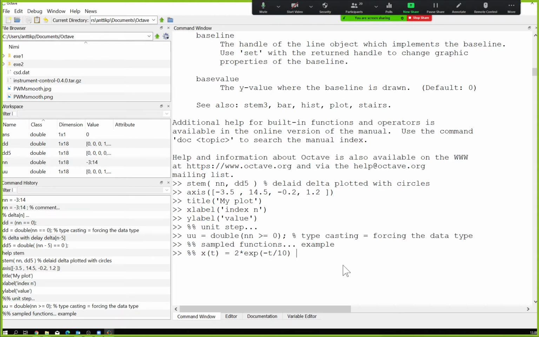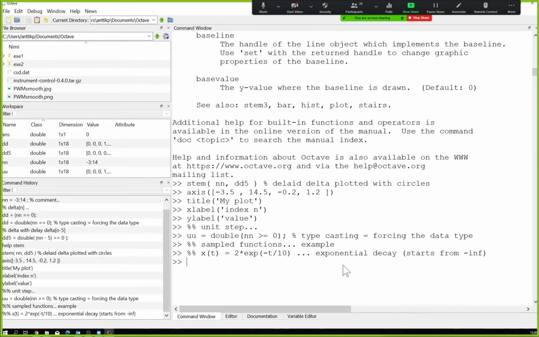Continuous, meaning that at time 0 it gets value 2 and basically decays further, but it also has the left-hand side. So, exponential decay starts from minus infinity. Okay, how to create that one using the time steps here?